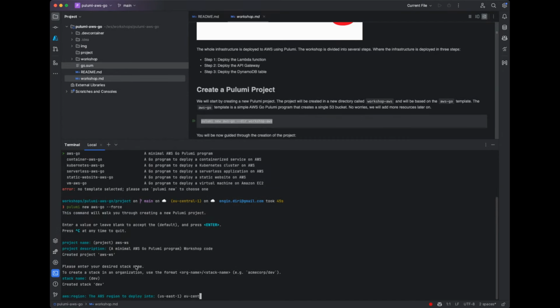Now I can say which region. This is now part of the cookie cutting process, because you can define in your template some config parameters the pulumi new process will ask for. So you can really make a wizard where people just have to enter some of the properties they are allowed maybe to change. So here in this case, I will deploy to EU Central 1 because I live in Germany.